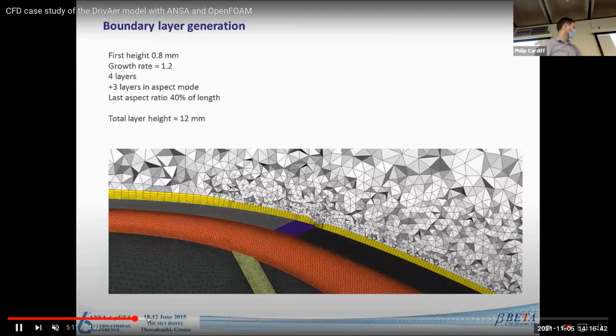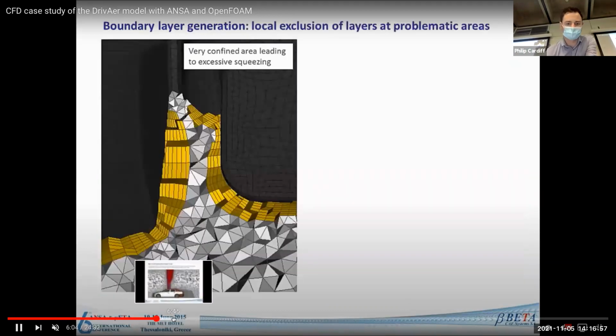So you can see they have nice layers of cells right on the surface of the car, because they want to really capture the boundary layer so they can get an accurate measure of the drag on the car. I don't know the measure they're using here. It doesn't really matter. This is obviously just showing one particular CFD approach.